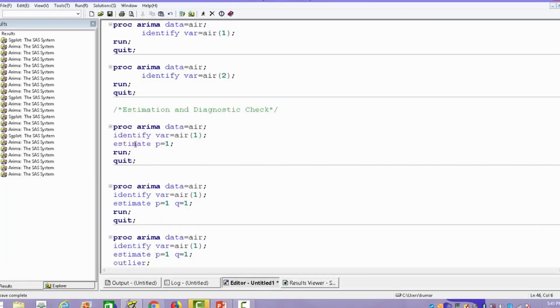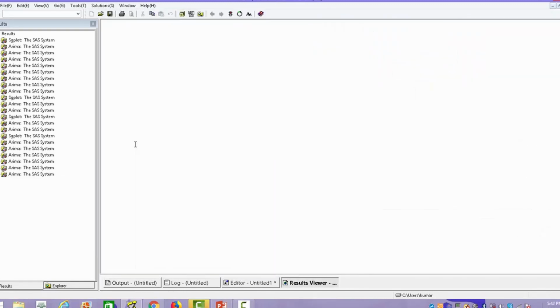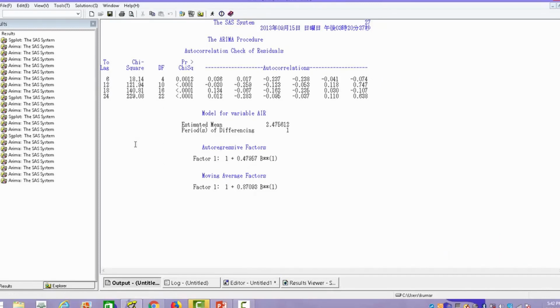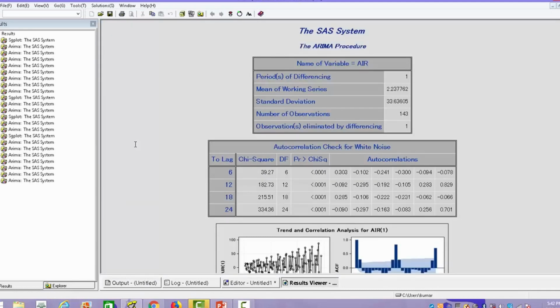Okay, so for MA we use the keyword Q equal to 1. So we'll start with MA1. Let's run this one. Of course, you can use P equal to 2, Q equal to 2, P equal to 1, Q equal to 2, P equal to 2, Q equal to 1, and so on. So we can try all sorts of combinations and see which one is the best model for this data.